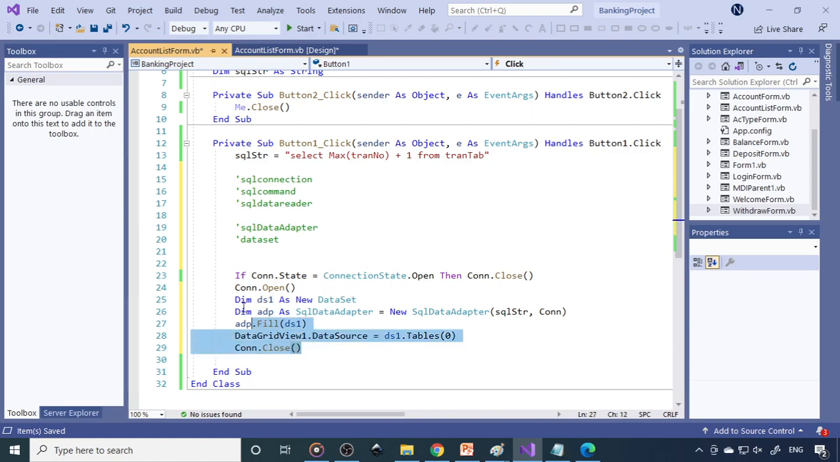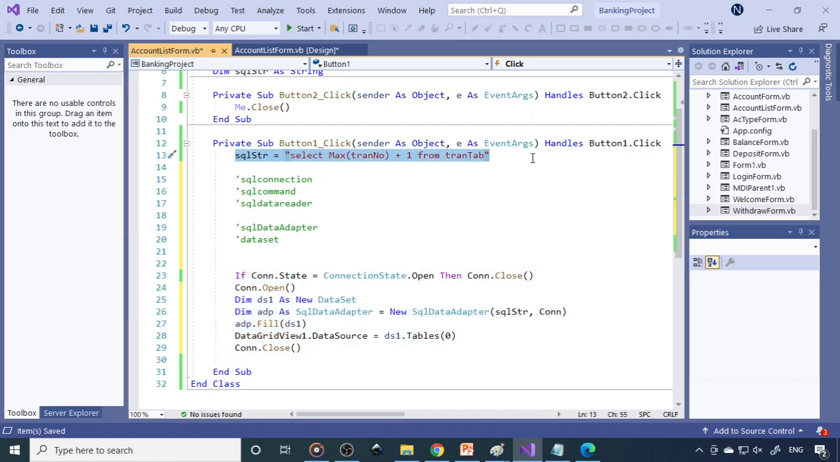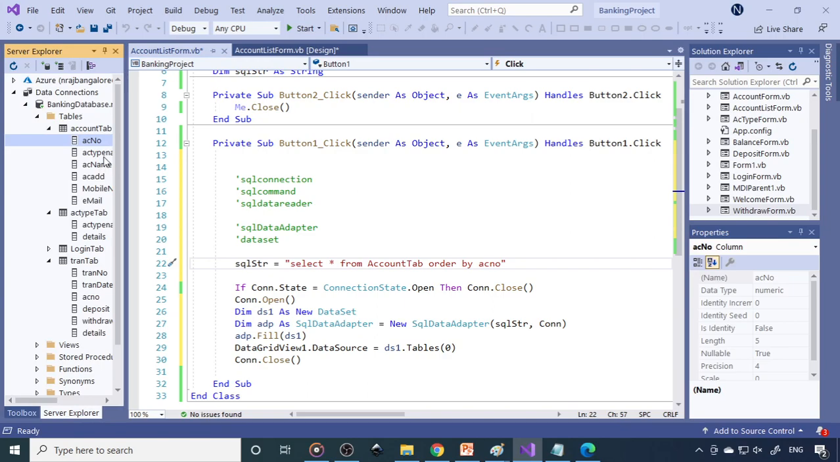Okay. So now this is the code to select. You need to complete the select statement. Here I can write the select statement: select star from account table. You can also use order by account number. We can display them by account number, so it should come in the order by account number. Fine. Now everything is done, so we'll run the project.